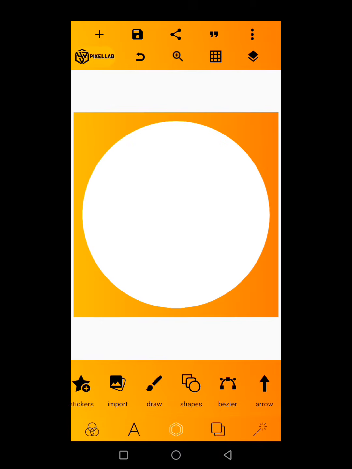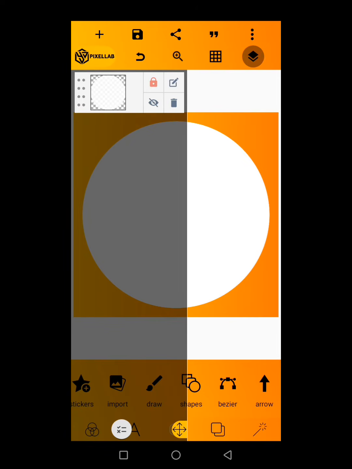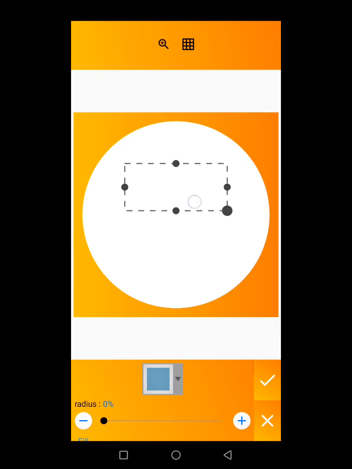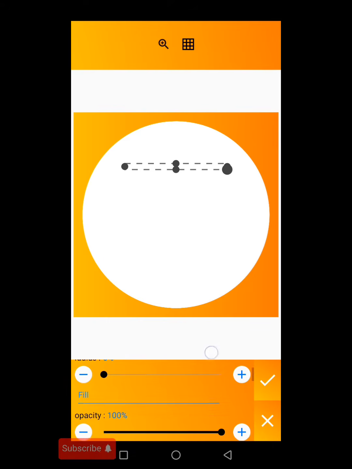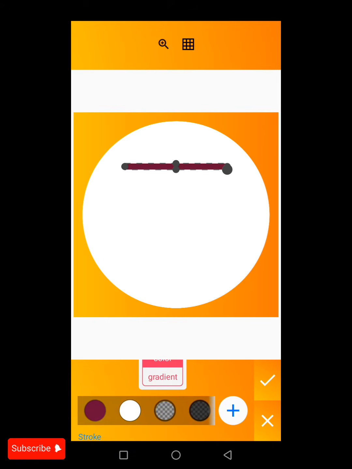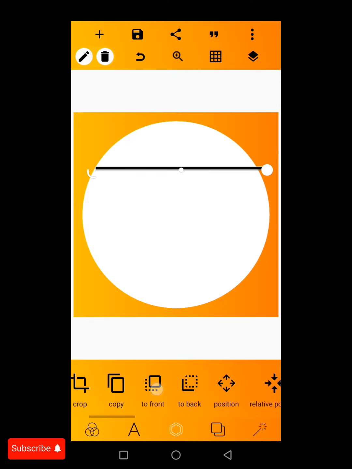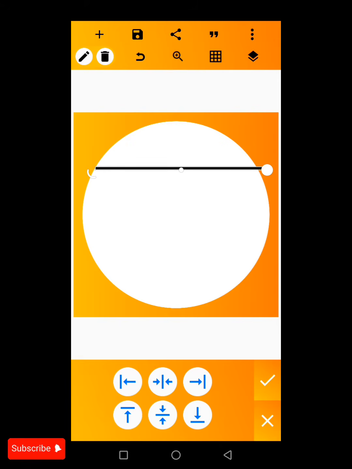After centralizing the shape, let me lock it so that I will not be touching it. Then I will now bring in another rectangular shape. Let me first of all change its color to black. Then after changing it to black, I'm going to turn it to a straight line, not too tiny. Then I'm going to elongate it like this. Then I'm going to make use of my relative position to centralize it, to bring it to the middle.